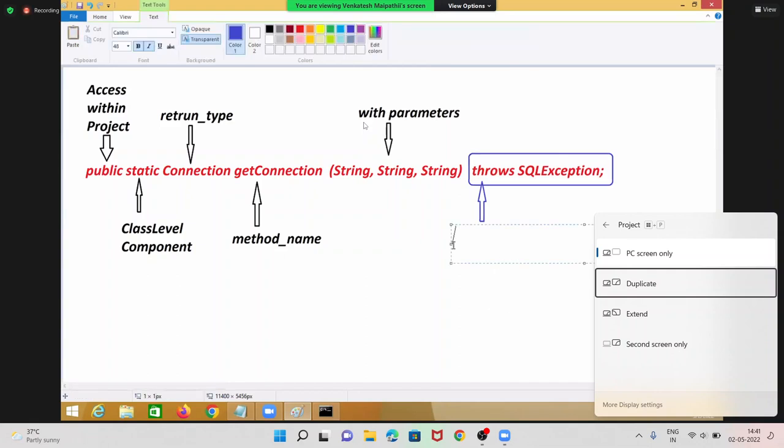Right here, throws specifies to ignore the exception in the current method and raise it at the method call. Throws specifies to ignore the exception in the current method and raise it at the method call.